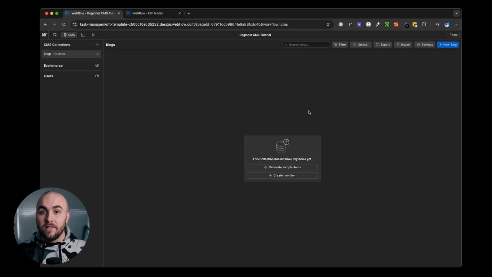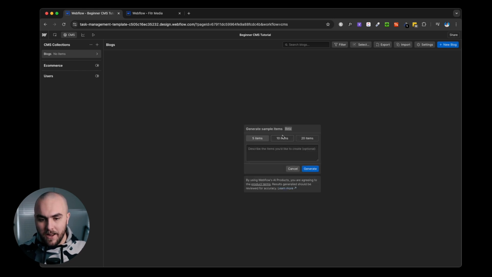All right, so now we have our collection built. Now it's time to add in content. When you go to add content, you can add your own, or if you want some sample content in there so you can design, we can click on generate sample items. We can say how many items we want. I will do 5 items, and then we'll describe the items we're creating. This is optional. I've actually never tried this. This is part of Webflow's AI products, but I'm just going to give this a go right now.